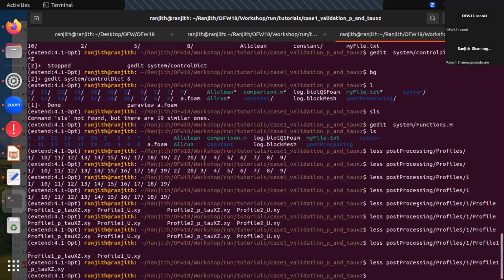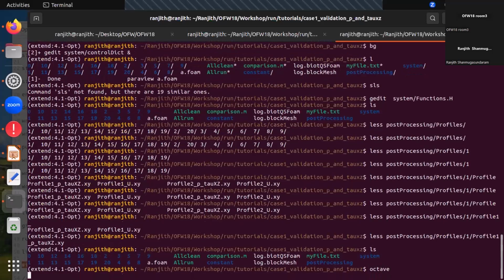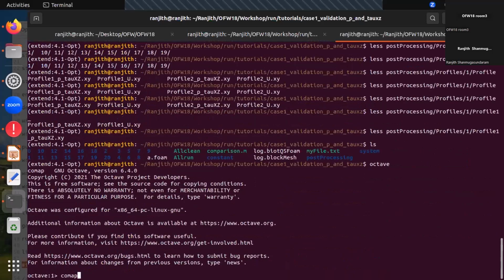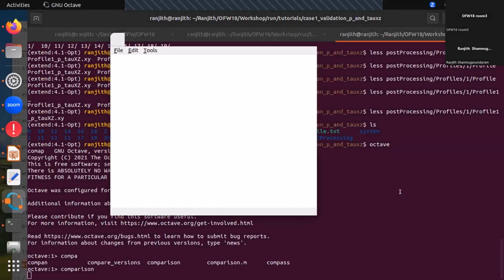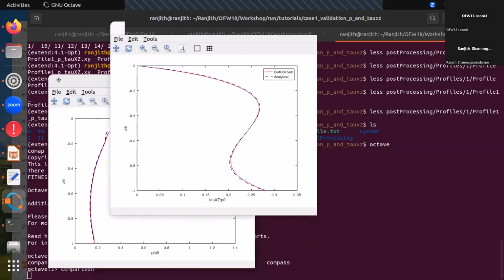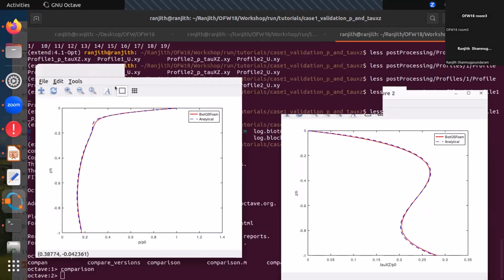Now, what I wanted to do is compare that against the analytical results, and for that I have the Octave code for comparison over here. What I do is I just go into Octave, and then I run the comparison file. So I have two different plots.